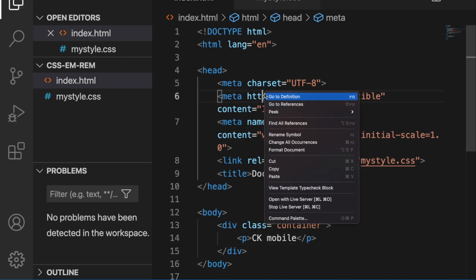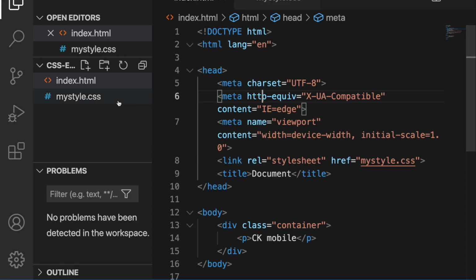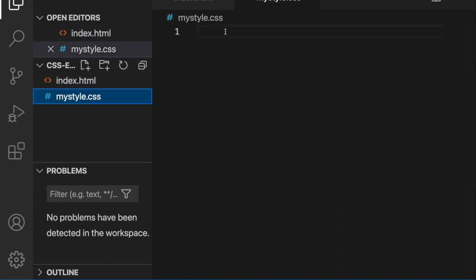So now if we run the server with the live server, you can see the text inside the website, and this is just a very simple page. Now we are going to compare the difference between the REM and also the EM. So we go back to the CSS file.